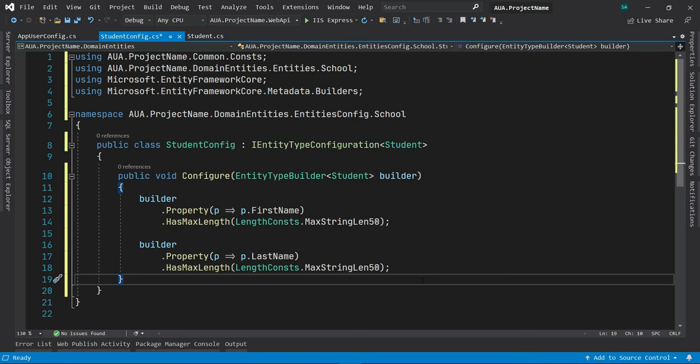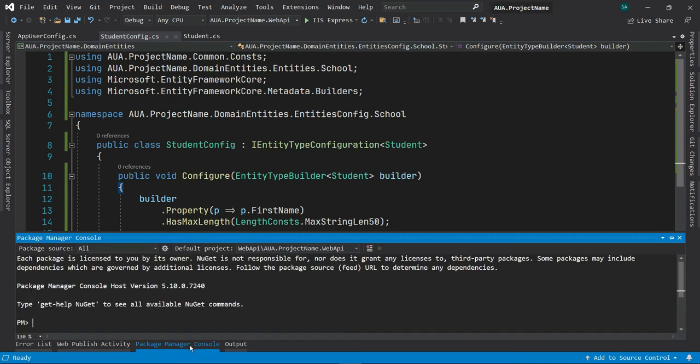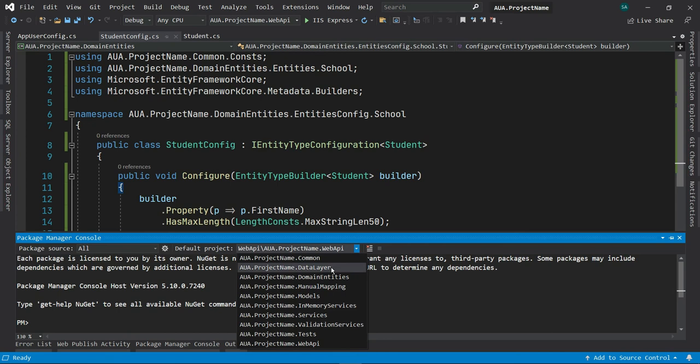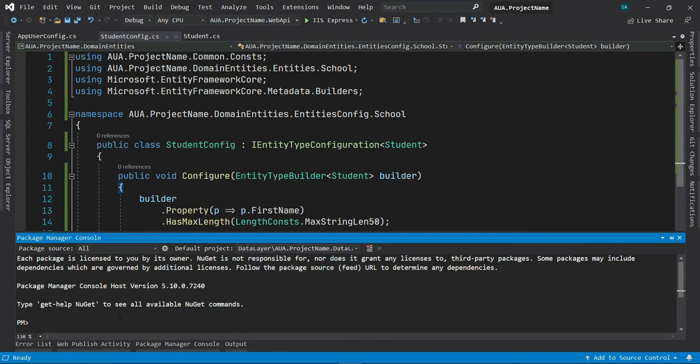This is it. Pay attention that there is no need to add your entities to the DB context. All of this process will be done by the AUA. Now it's time to use the package manager console and make sure to set the default project on the data layer.